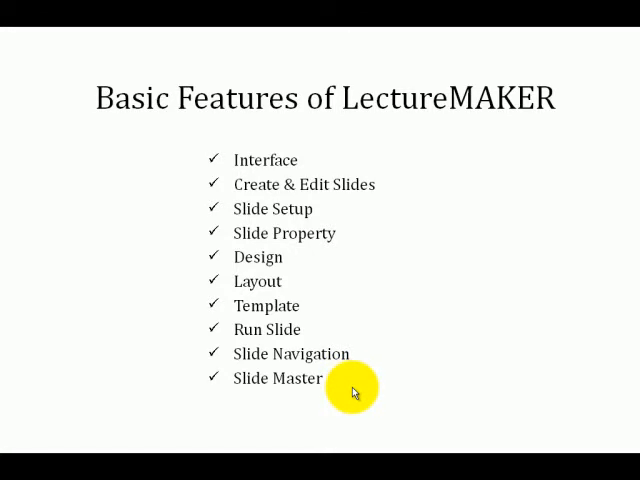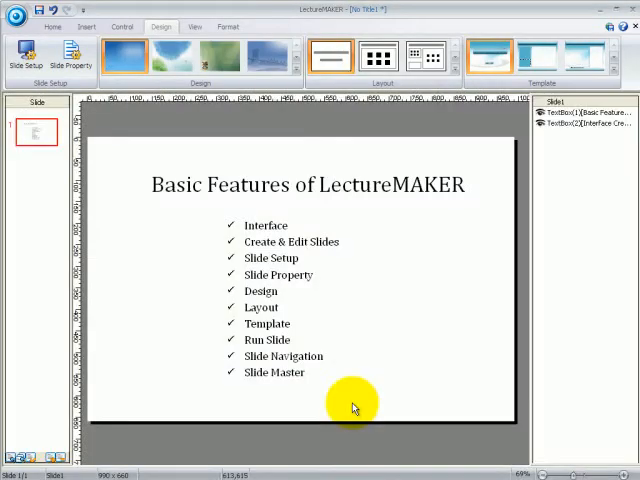So first, let's have a look at the interface of Lecture Maker. What you see right now are the screen components of Lecture Maker. In the uppermost part of the screen, you can find the menu bar. And on the left-hand side of the screen, you can see the slide window, which basically shows the slides which you have previously done. And on the lower part of the left-hand side, below the slide window, you can find the View button. Now on the right-hand side of your screen, you can see the object list, which conveniently shows you all the objects which you have inserted in your slides.